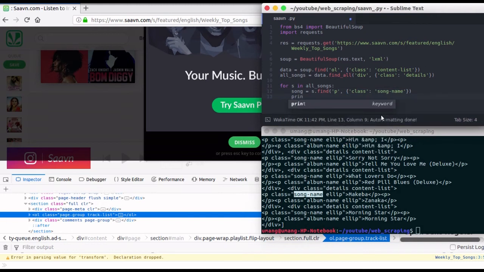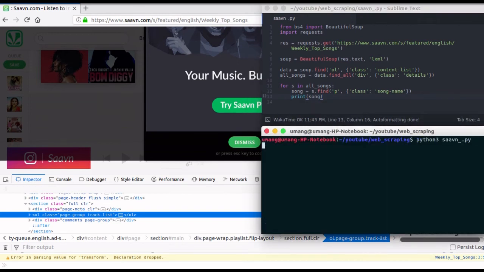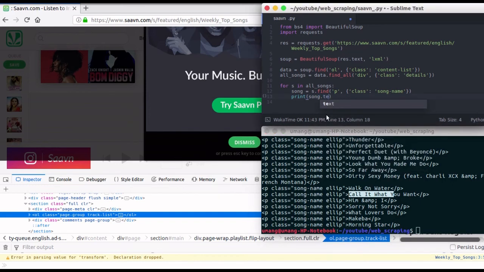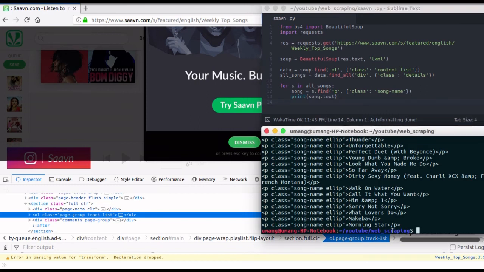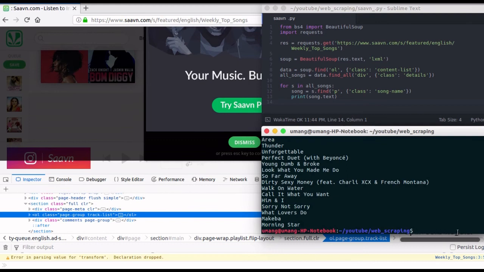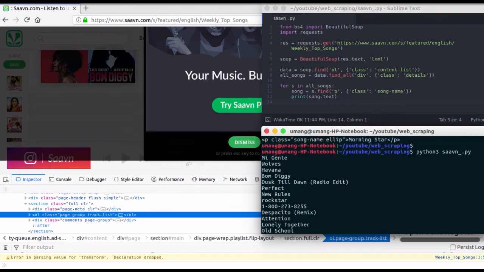So let's run it again by printing song, and well, we got the thing that we wanted, but in real we want the text part of this paragraph. So we will print song.text, and if we run the script again, you can see that we got all the 30 songs that were present there.